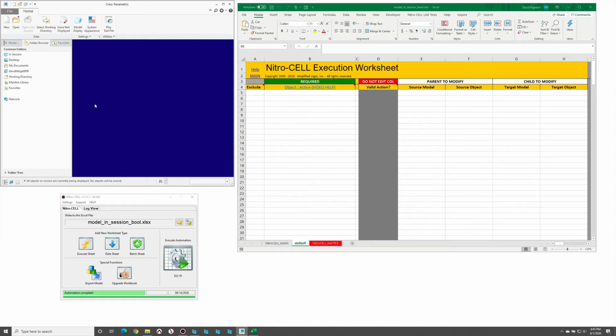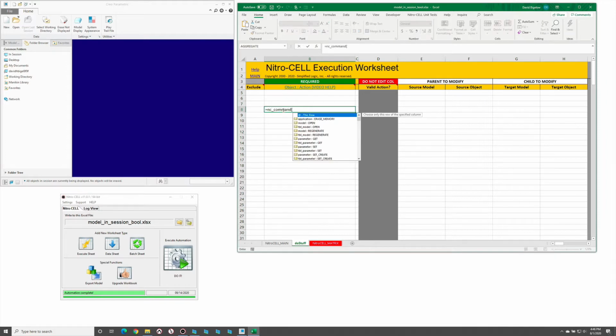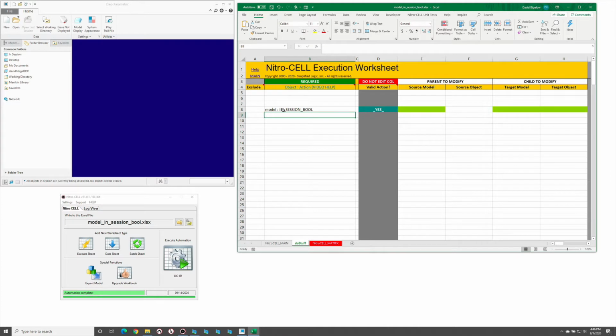Sometimes within your automation processes, you're going to need to determine if something's in session to control the logic and workflow of things within Nitro-CELL. And the easy way to do that is to use something called an in session BOOLEAN command. Now, the in session command for the normal model in session produces a string result. This actually produces a Boolean, which is a true false condition in Excel.